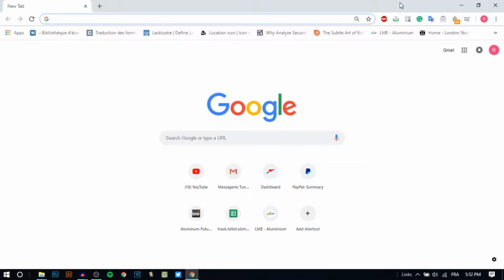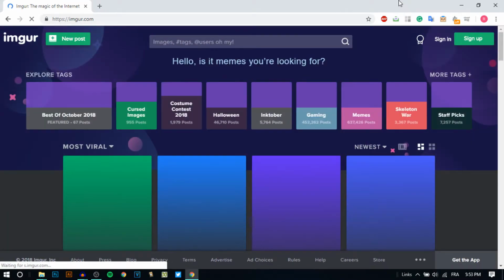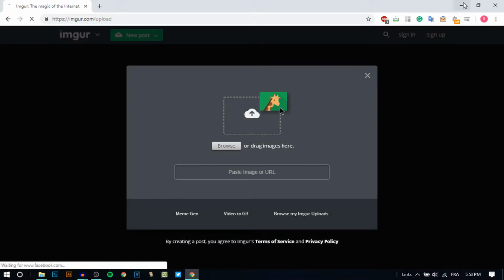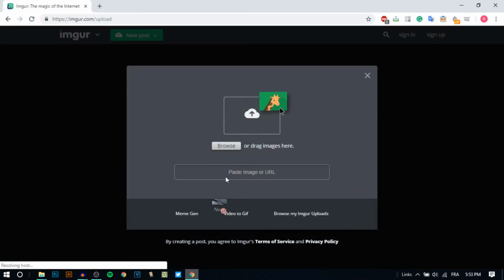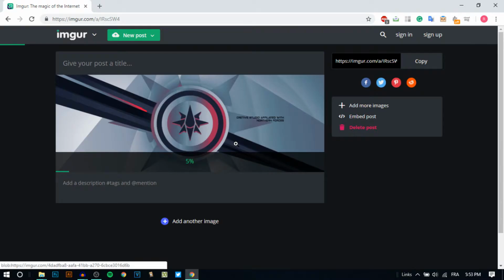Second thing guys, what you're gonna do is just go to your browser and search for imgur.com. This is the website where you can upload your images in really high quality. So go to New Post, just go to your desktop and just drag your image here. Then guys, you're gonna wait 2 seconds to upload. Then guys, you can copy the link and put it on your Twitter post.